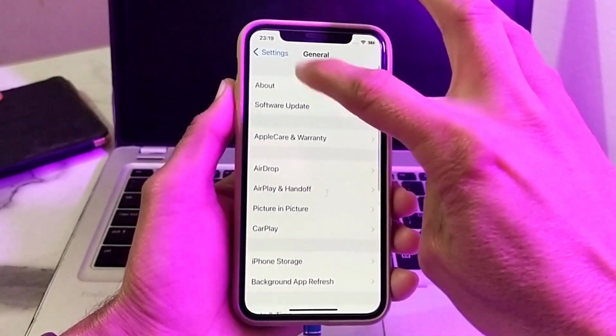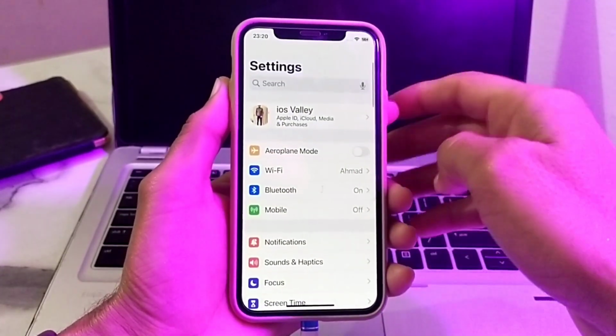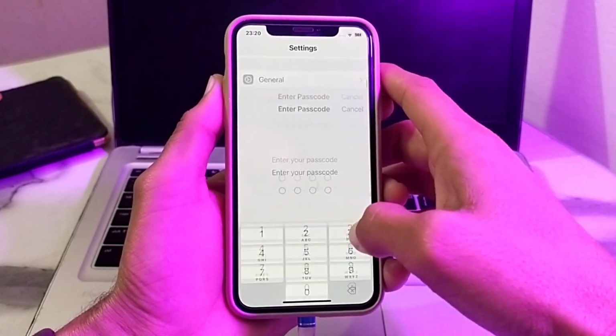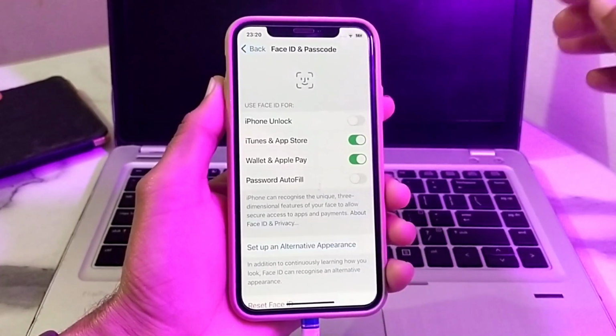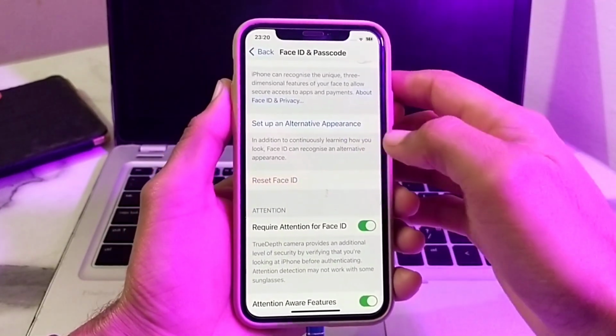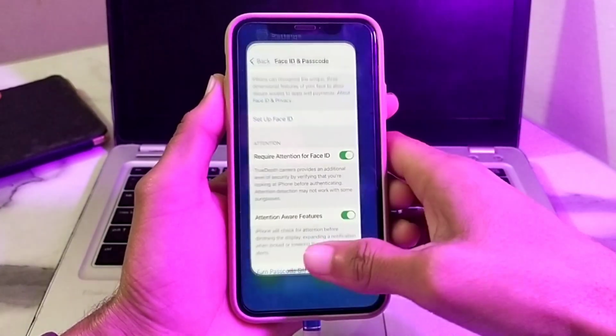If you are still having this problem, then you will need to open Settings again, scroll down, and search for Face ID and passcode. Tap on this, then enter your iPhone passcode. After that, scroll down and tap on Reset Face ID, then reset your Face ID.